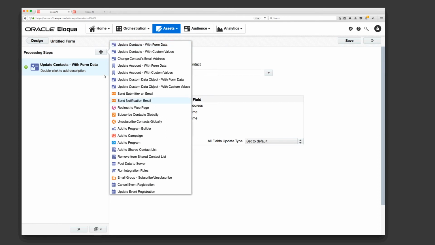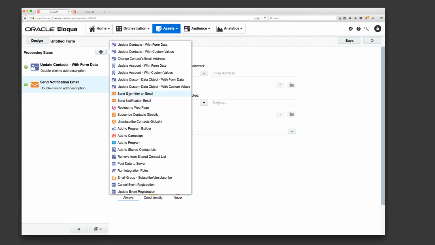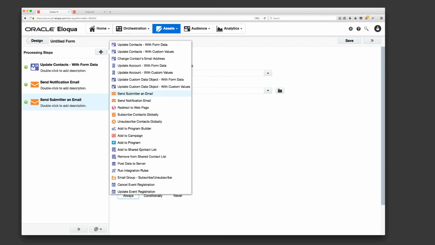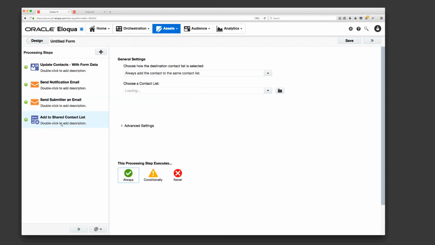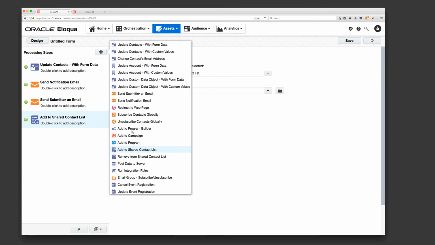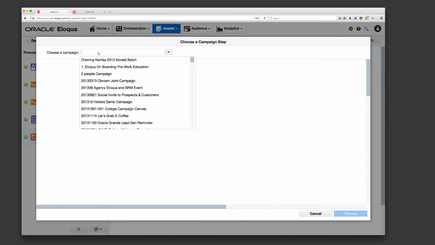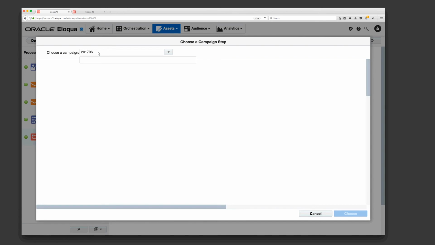You may want to send a notification email, which goes to people internally. You probably will want to send a submitter an email, so confirming for them. We talked about shared lists as well, and so it would be adding people to a shared list, etc. The key thing you want, though, to make sure the person is in fact a campaign member is to select the Add to Campaign function. And so the way this works, Kim, is that you would select the step, and then over here, you choose a campaign. And so what happens here is that it will load all of the relevant campaigns.